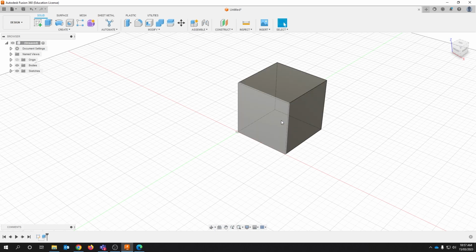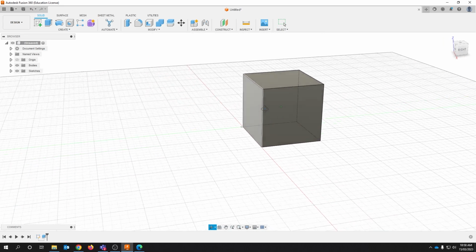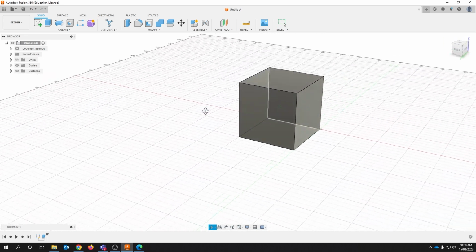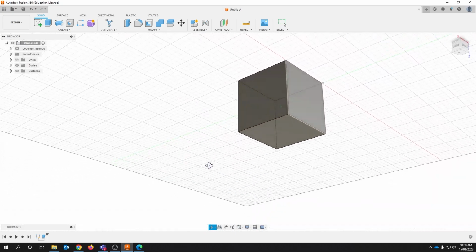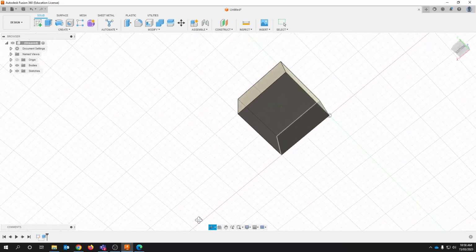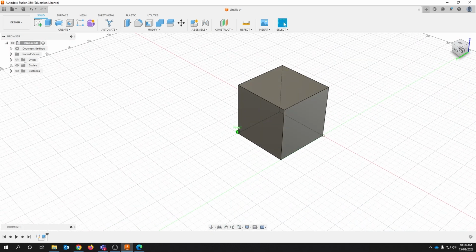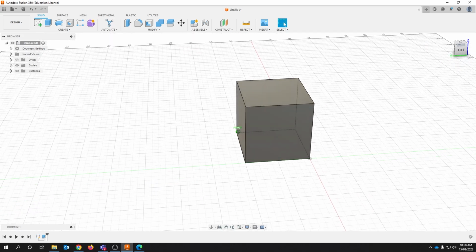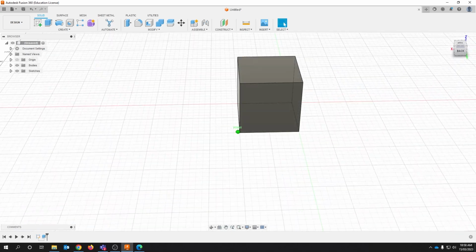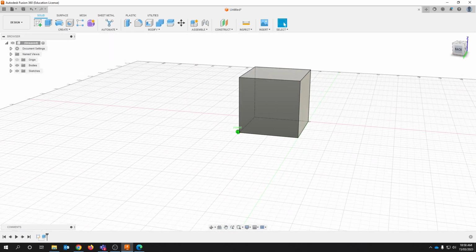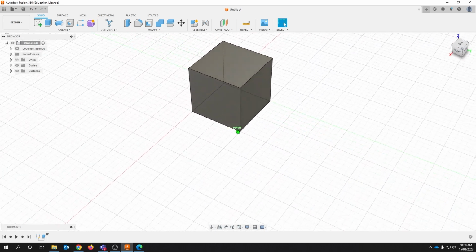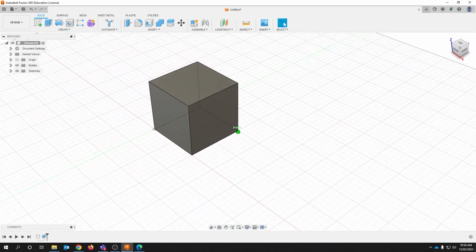You can rotate your view by right-clicking your mouse, and this will orbit. As you move your mouse, you will be able to orbit your drawing. You can also click and grab this cube in the top right hand corner with the left mouse button. That will allow you to rotate your views.